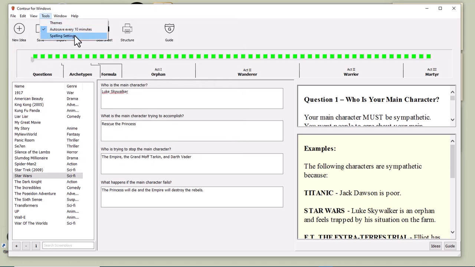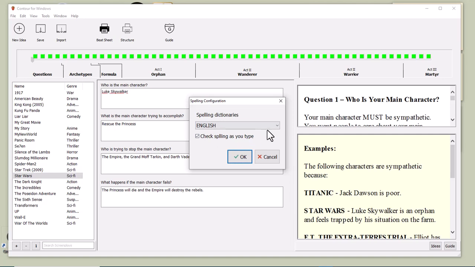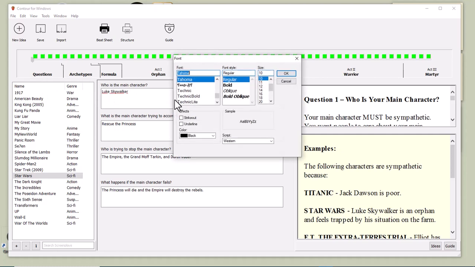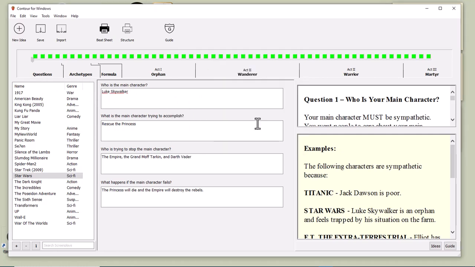Where you can set your autosave and your spelling settings as to what language your spelling should match and whether you want to check spelling as you type. You can do a few things like set the font that you're going to be using, but that's pretty much the extent of Contour. It just gives you a way to walk through a guided series of questions to develop all of the beats of your story.